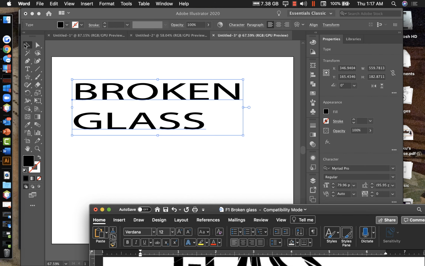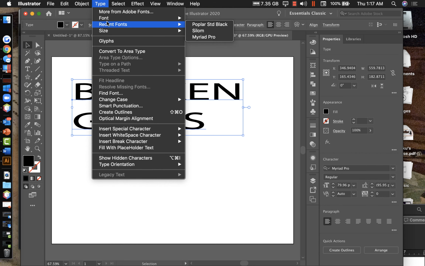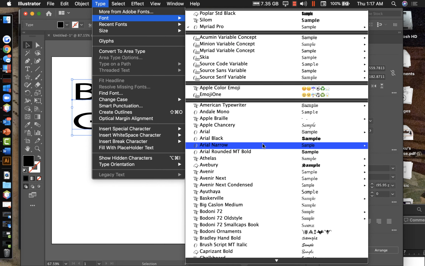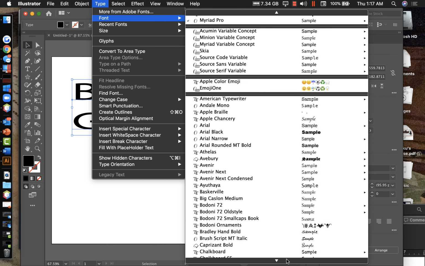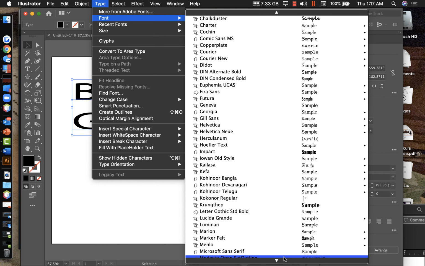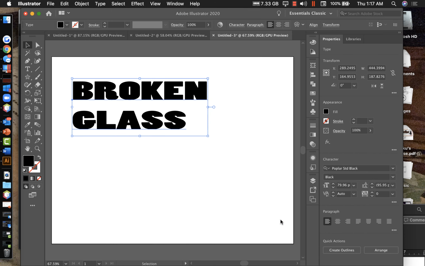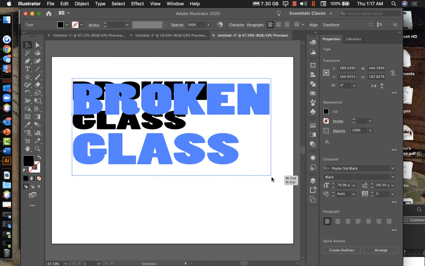Well, we certainly do have to find better than that. I don't really care about whether it's in 2 pieces or not, because I'll be able to move the letters later, because I'm sure that I'm going to convert them to an outline. But let's find fonts, all right? Fonts. Good old Impact. Poplar Standard. Yeah, that'll work, right?